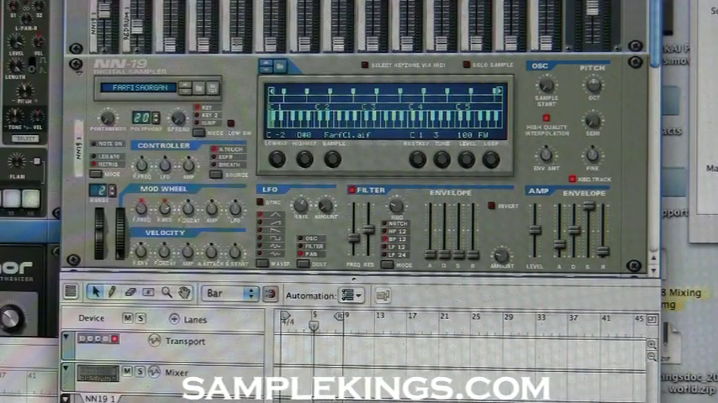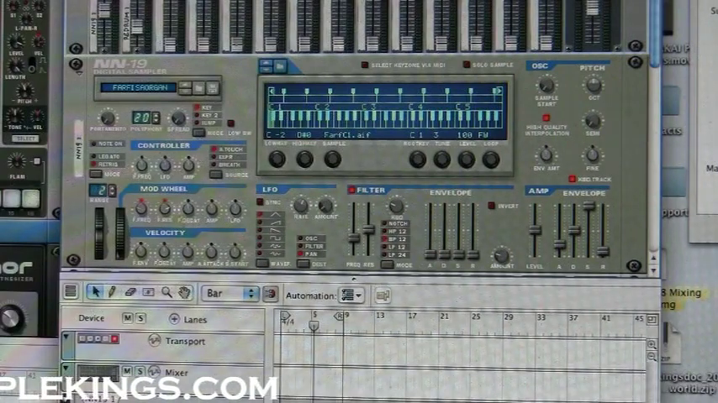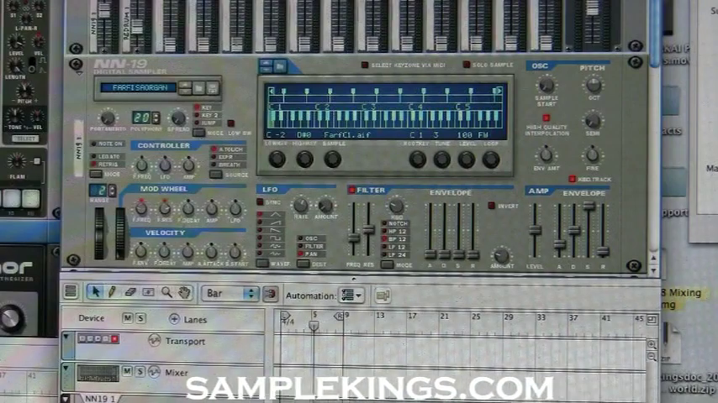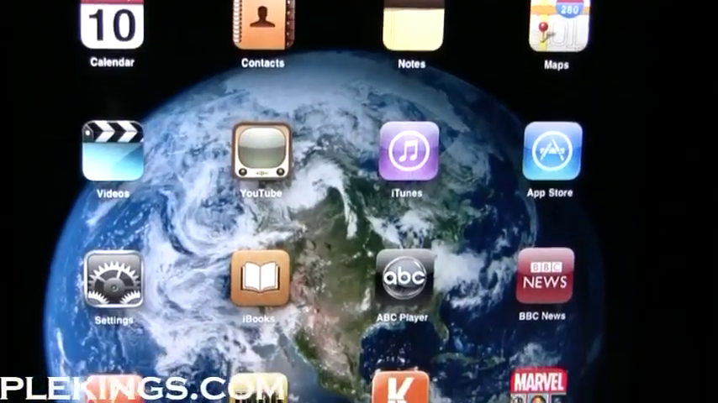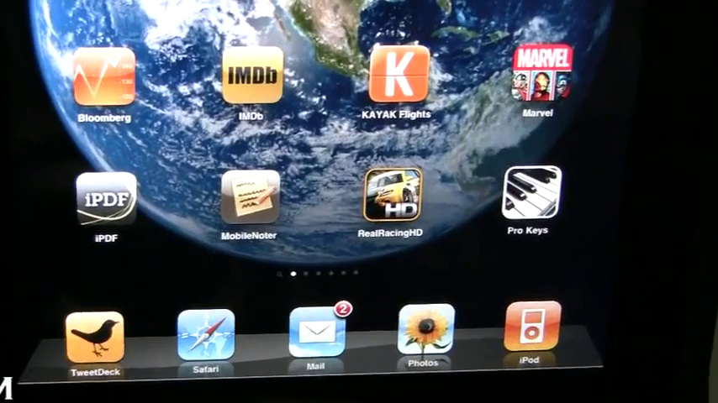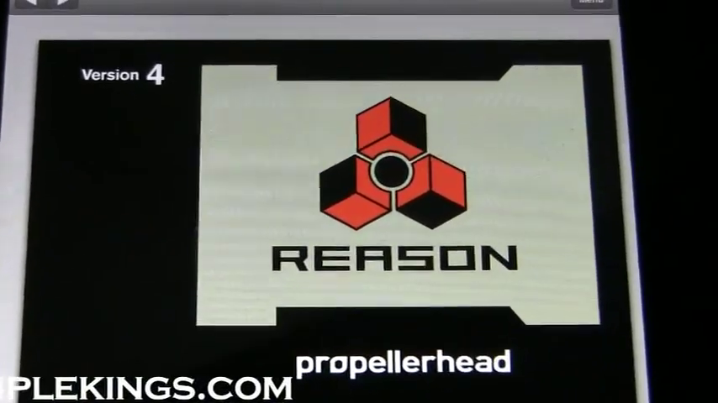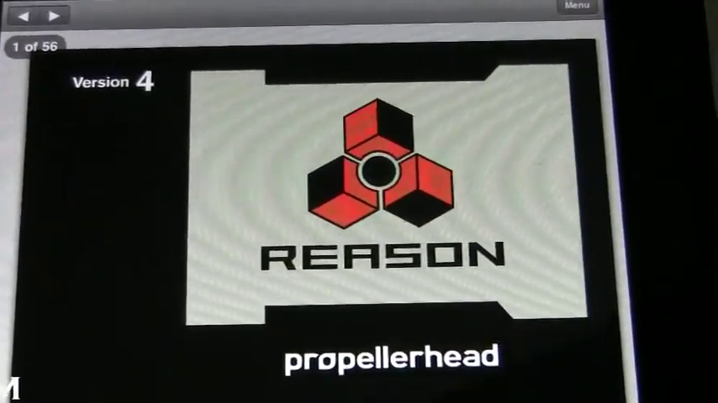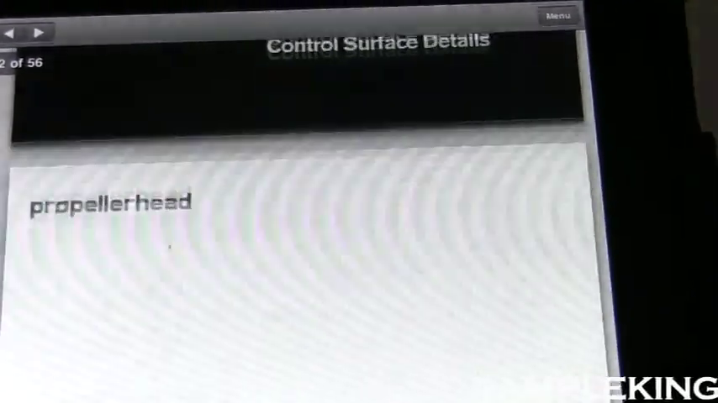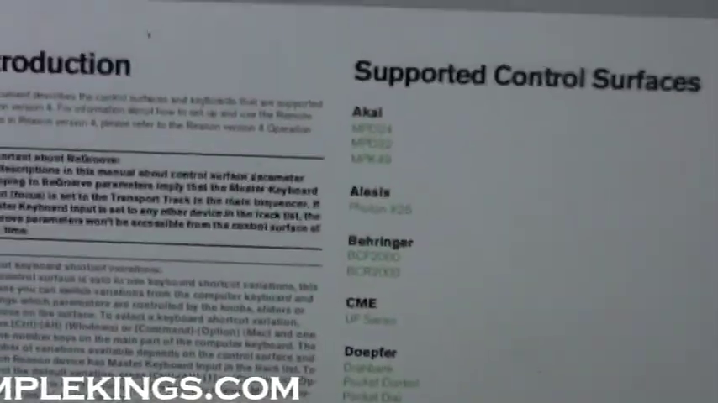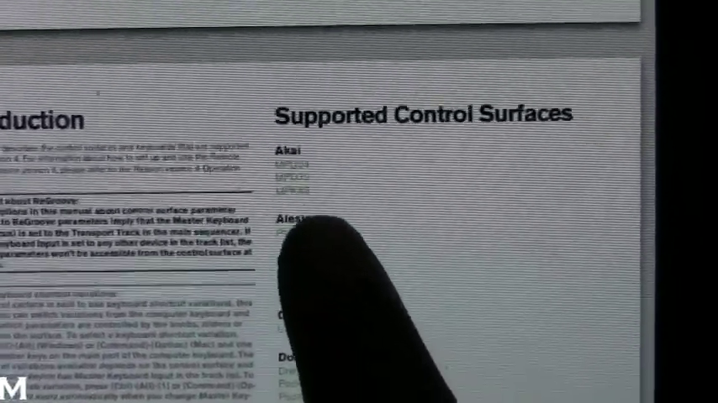Because each one of these things are separate. This is the NN19. You may be using the Thor or something else, some other device, or Redrum. And if you are using it, just check out, see which faders do what, and which ones you can actually assign. I recently got my iPad, and I went online looking for a PDF file, and Reasons actually makes a file here that you can look up and see, and it's called the Reasons Propellerhead Control Surface Details. And here in the details, you'll see here that we can use the MPD right there in AKAI.